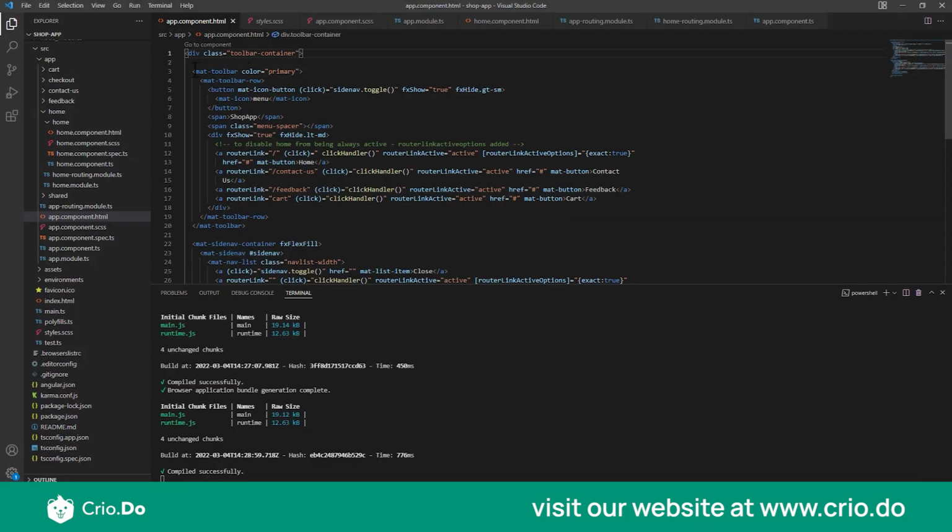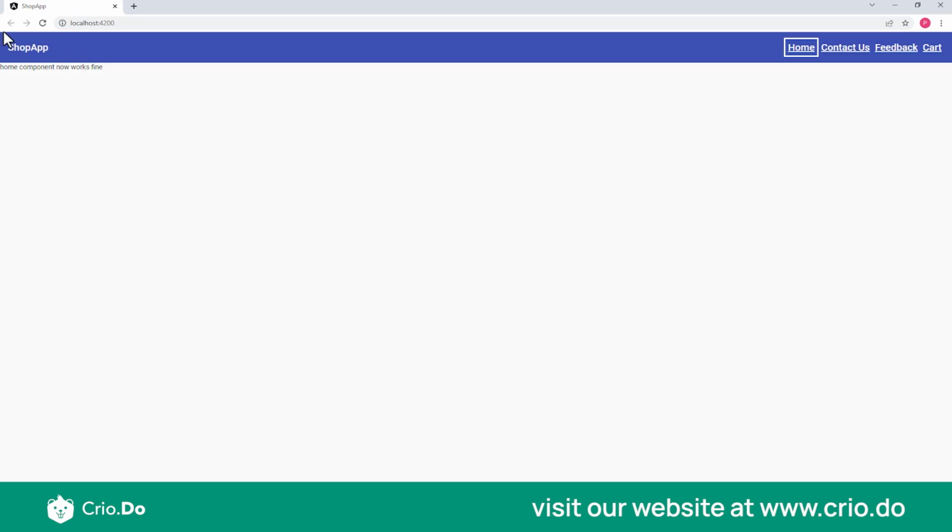Okay. After that, we have this mat toolbar. As I said, whenever you need a mat toolbar, you use it as a container, which gives you that entire Indigo container over here.